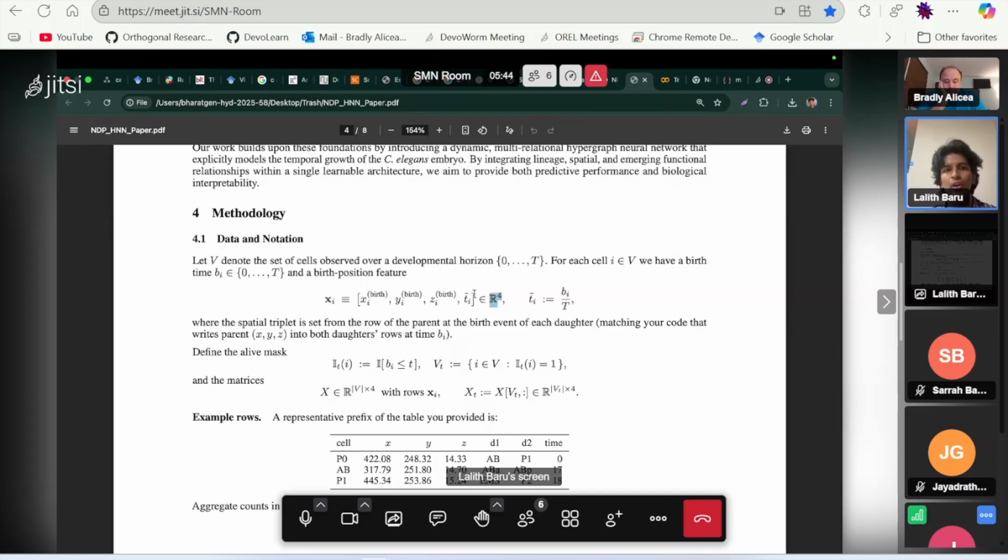Based on this, we get the spatial and also the lineage information, and we match it based on that. We use an indicator function, which is I. It's basically an instance matrix, and we have an adjacency matrix and an incidence matrix, and we load it into a complete hypergraph.